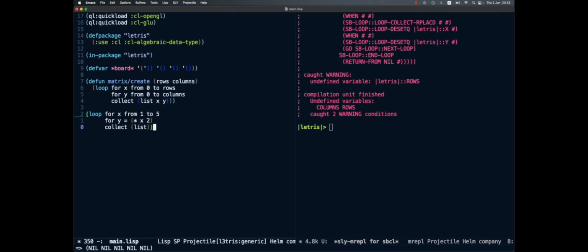Can you repeat your suggestion now? Because I'm still a little bit lost. In the one that is above, inside the function that we create, matrix create, I think we should put, under for y from 0 to columns, for z equals list xy collect z. Oh, that would be pretty ugly, though. I don't like it. But let's try that.